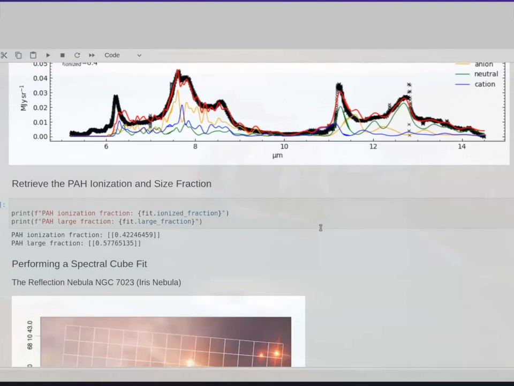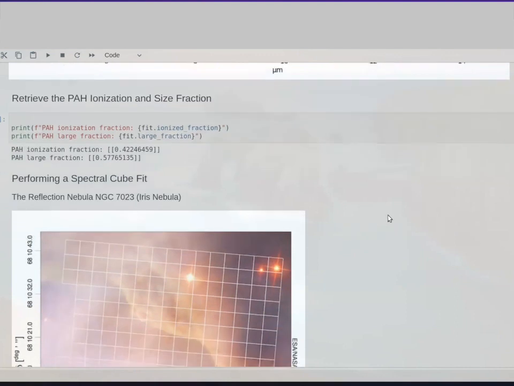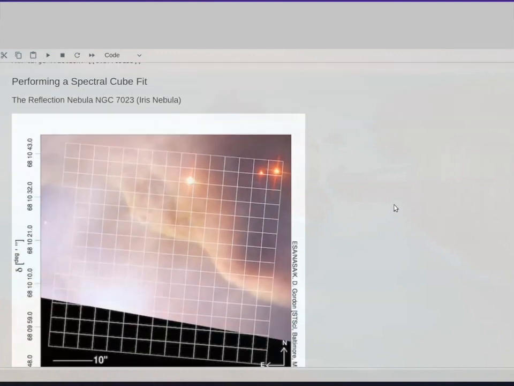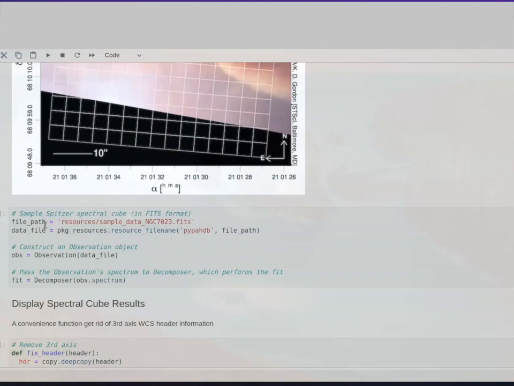And now we will move on to fitting a spectral cube. For this example, we will be using a Spitzer cube of the reflection nebula NGC 7023, the Iris Nebula. And again, the philosophy is exactly the same. So we will simply need to point out where our spectrum is, and then we will construct an observation object with the observation class, and then we will fit that object with a decomposer. And for cubes, we also have the option to enable multiprocessing, so that will speed things up.